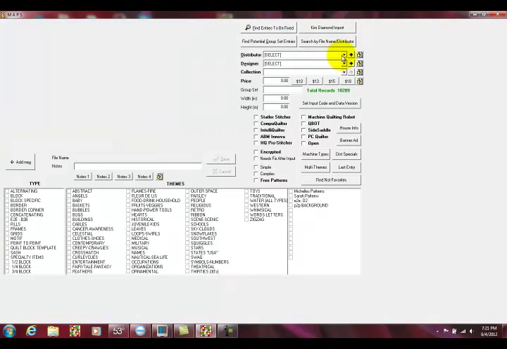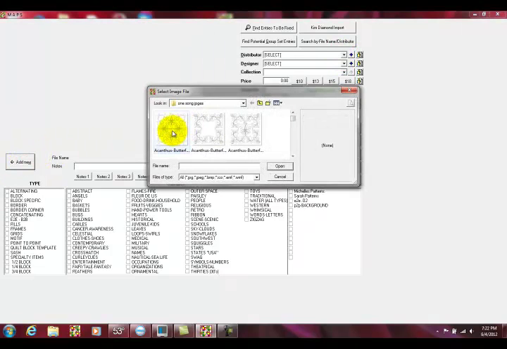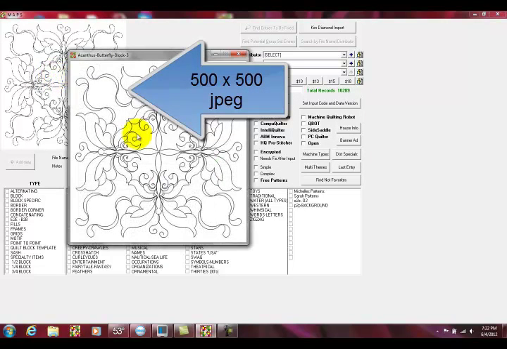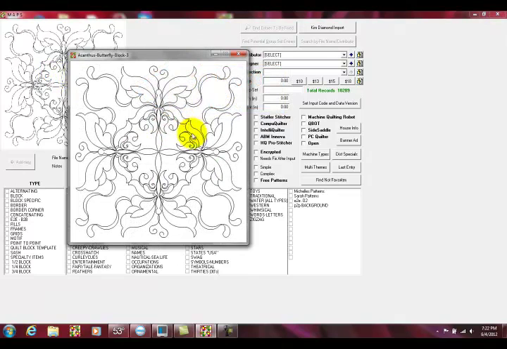If we were going to be putting in a pattern, I'm going to add a new pattern, and we would click on the JPEG that's 500 by 500. You can actually see it right below. We pull the pattern in, and this is a pattern that we're going to put into the MAPS program. If I click it, it comes bigger so that we can see the detail and what it all is: butterflies and swoops and swirls, and it's a block.